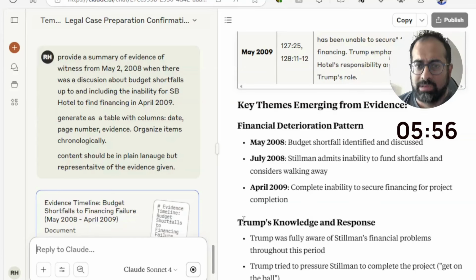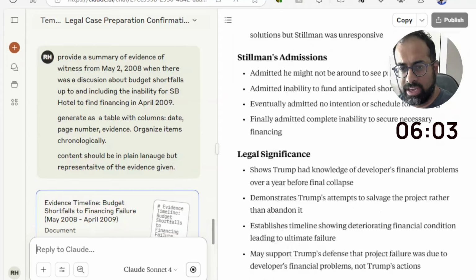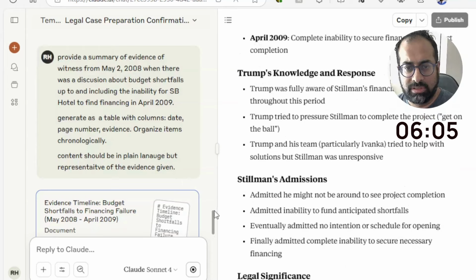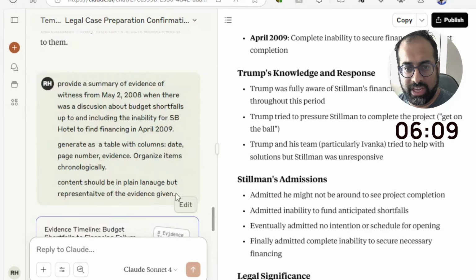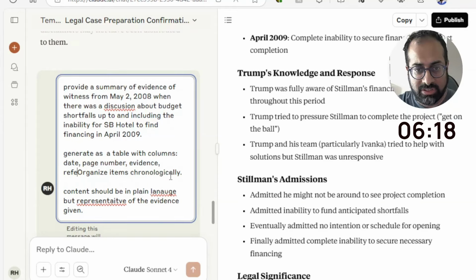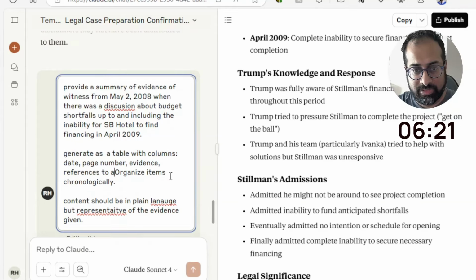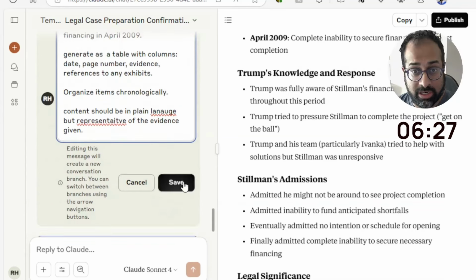Now sometimes I might look at the output and say, you know what, this is not as good as it could be. So if you need to make clarifications, you can actually edit the prior prompt and then say, include evidence for columns: date, page number, evidence, references to any exhibits. Organize in chronology. So the same thing. Okay. I'm not going to correct the typos.